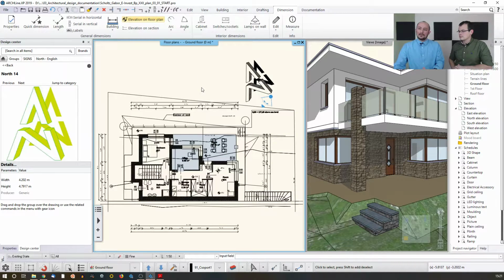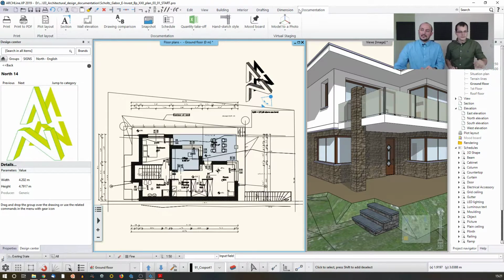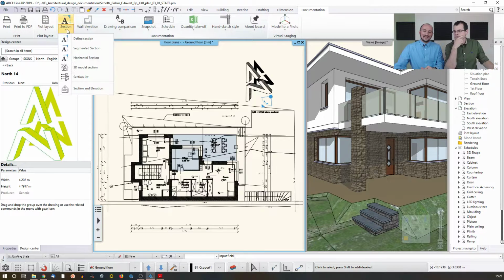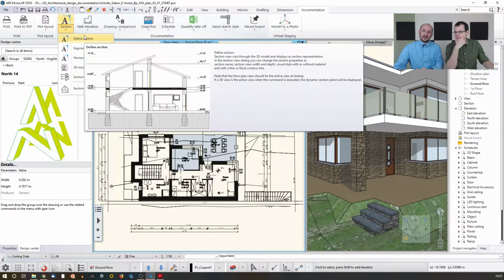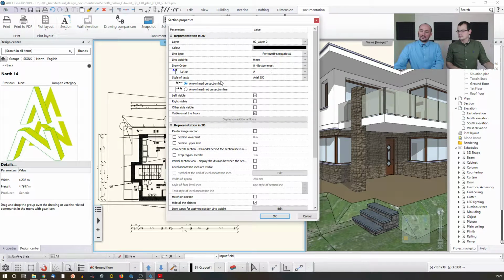So what I do now, I just create a section, and the section is something that you can find in the documentation part, where there is an option to create the section. There are 2 or 3 different styles or section types that you would like to use, but the most common is the define section. Define section brings up a dialog which tells you what sort of settings you will use. You can just simply acknowledge that, okay, this is what will happen, or you can make changes.